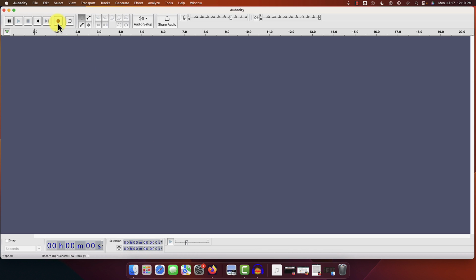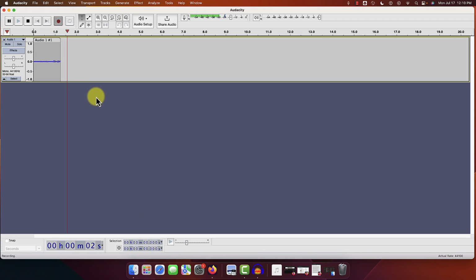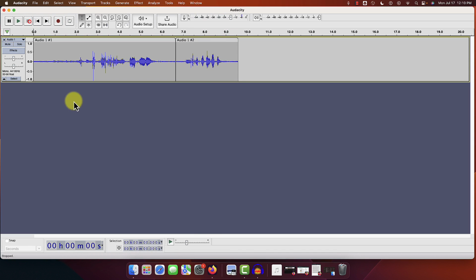You can record directly to Audacity by clicking the Record button. It will automatically create a new track and start recording. To stop recording, hit the Stop button. If you want to resume recording where you left off, just hit Record again.